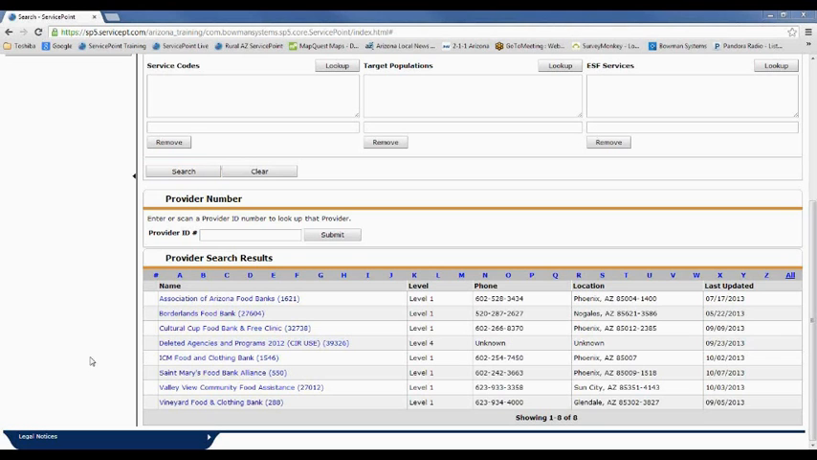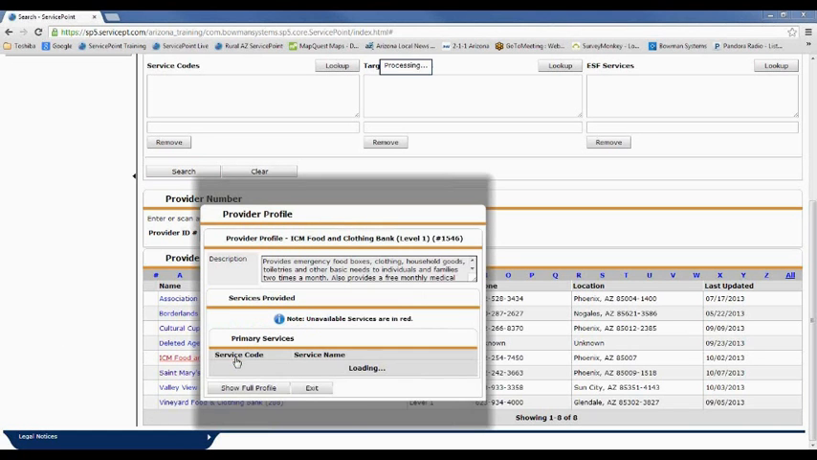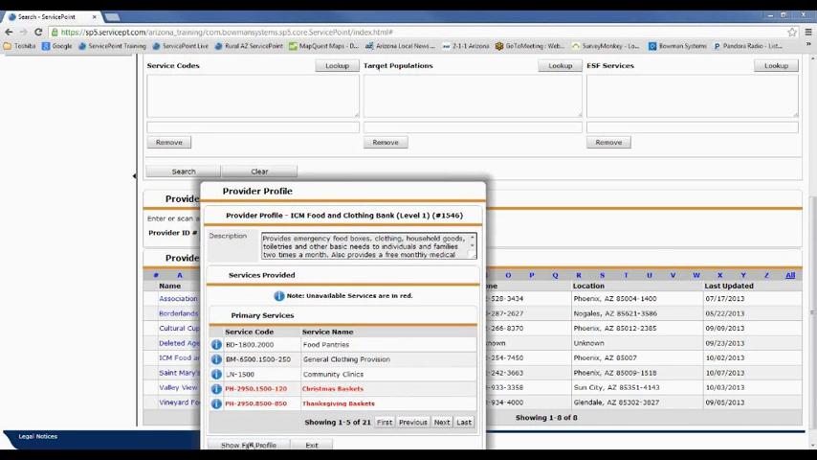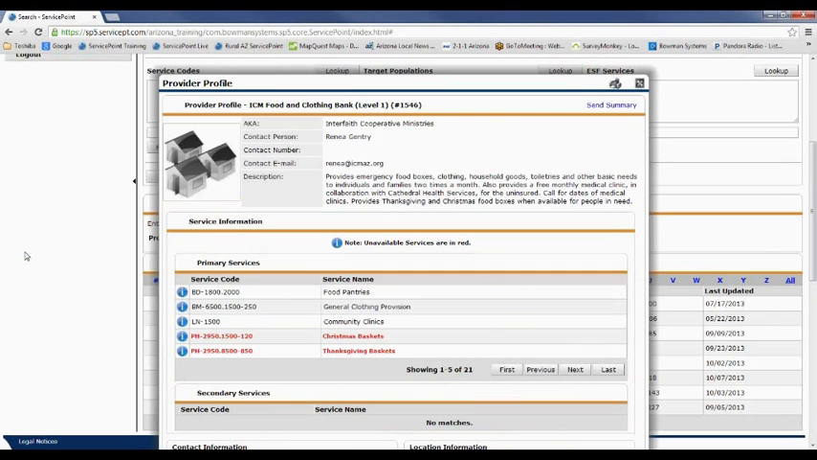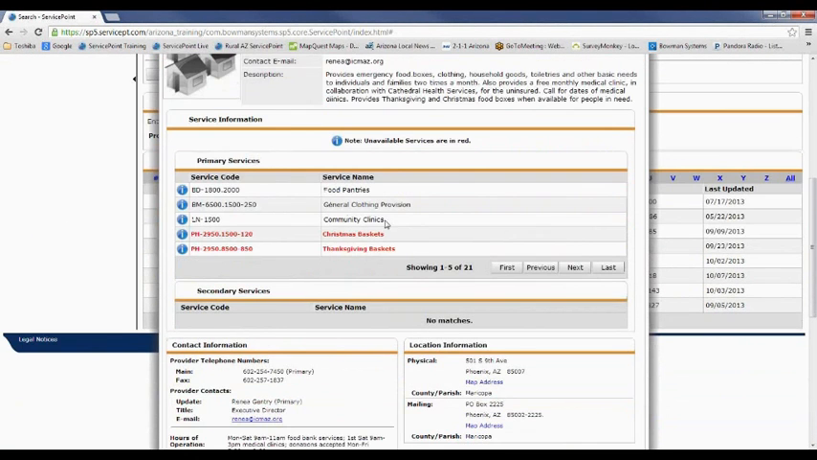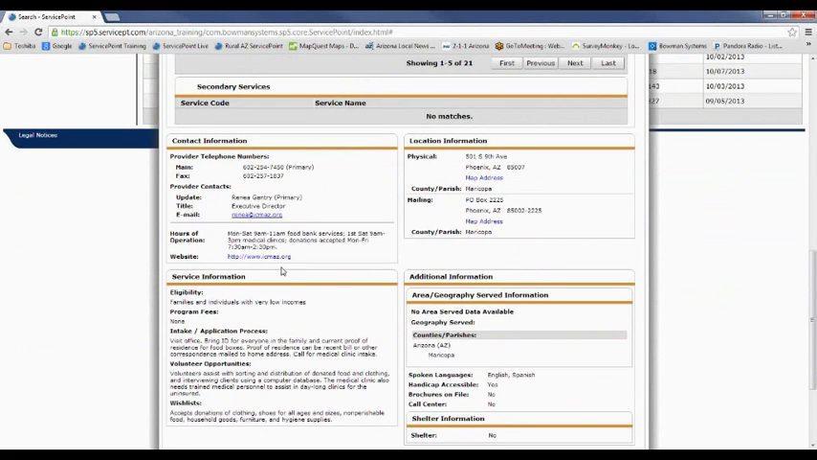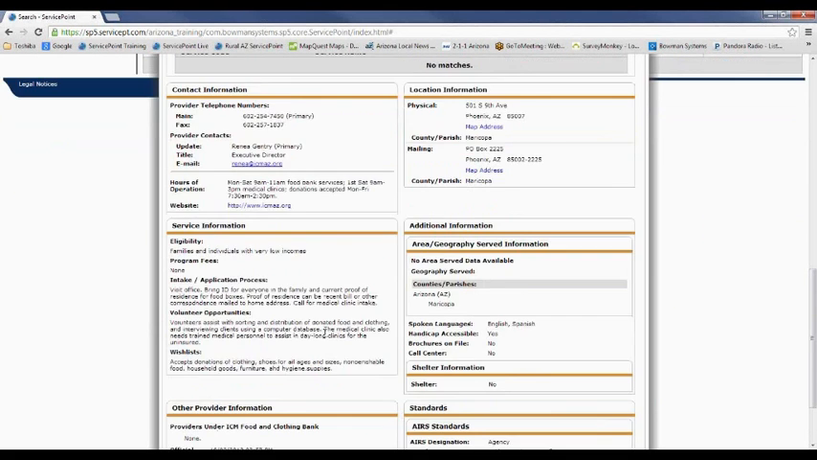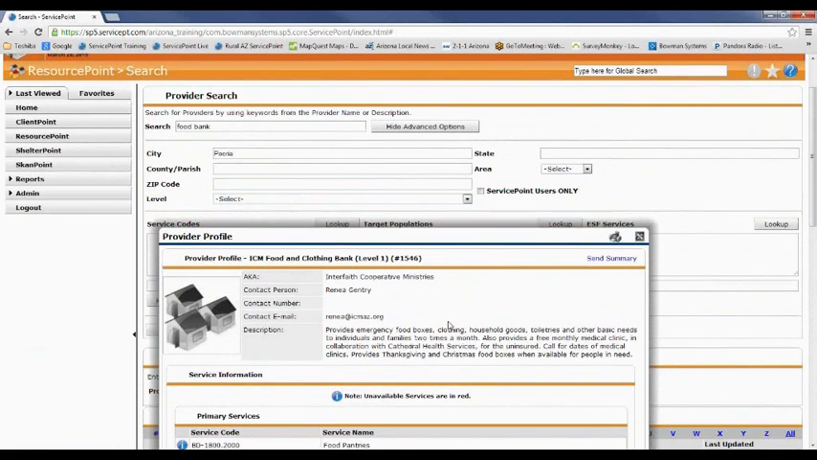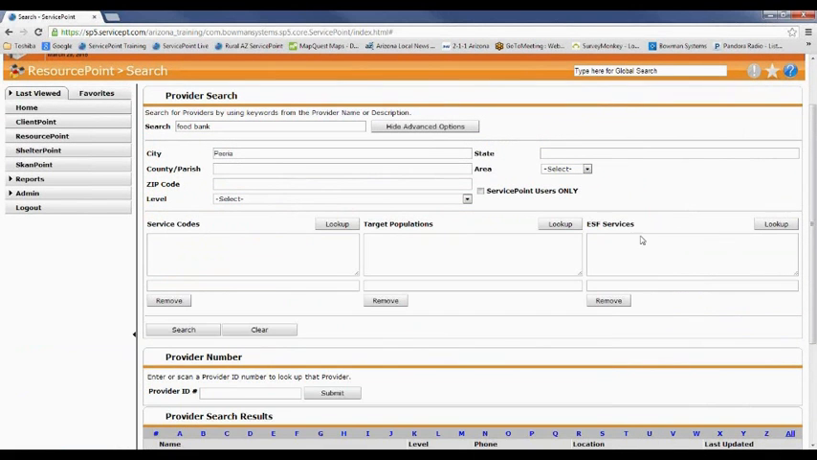You can click on the name of the agency if you're not sure what they do. For instance, I'm not sure what this place does or where they're located. So I can say show full profile, and it'll give me a description and the basic services they provide, where they're located, a map to their address, if they have a website, hours of operation, and eligibility if it applies, that I can then share with my client if needed.